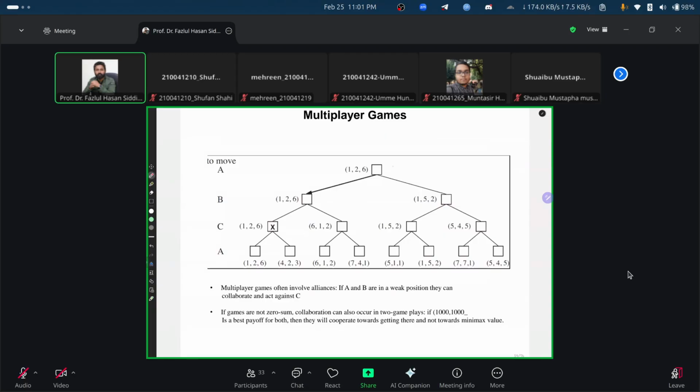So for example, here there is a 3-player game. The first move is for A, then B, then C, then A, then B, C, and it will continue like this. In this layer, the utility values have been given, and this is a bit different. The first value is for A, the second value for B, the third value for C. Again, first value for A, B, C, A, B, C, A, B, C. These are the heuristic values for A, B, C. Now this is the turn for A.